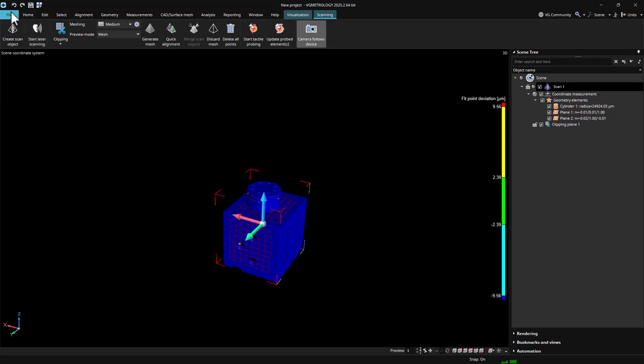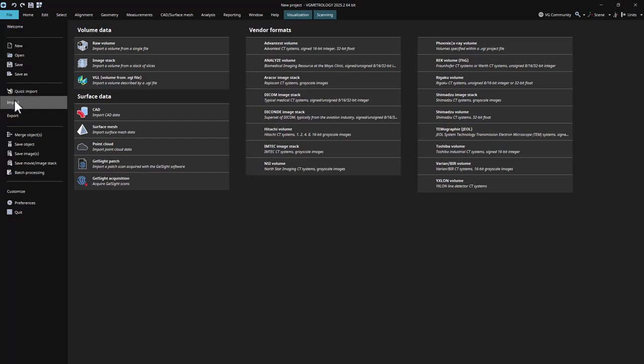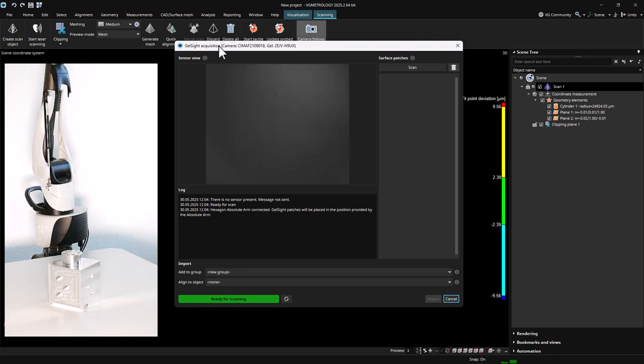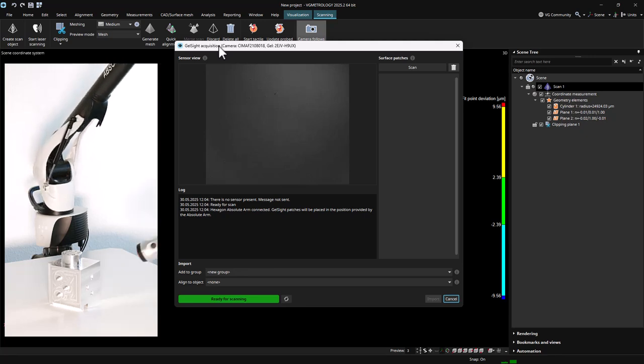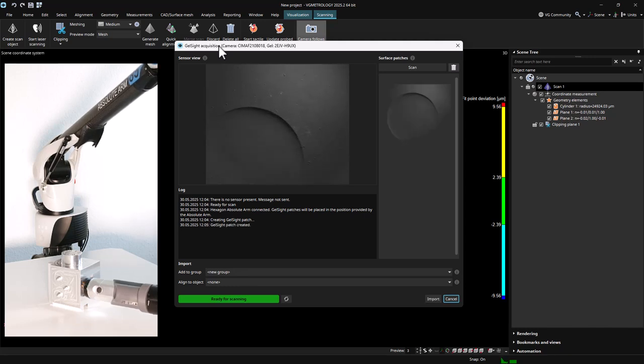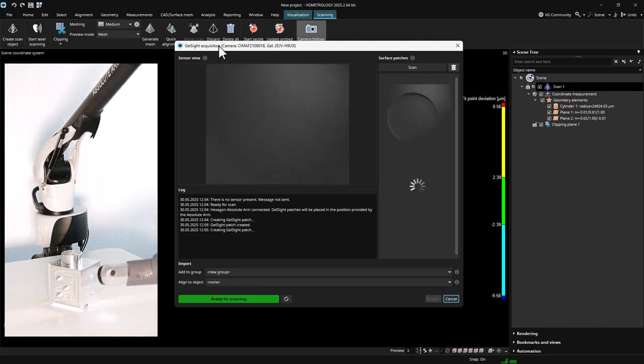Surface patches can be acquired via the GelSight acquisition option in the import section. The dialog shows a live image of the elastic touch sensor and preview images of the patches already acquired. Multiple patches can be easily acquired in sequence by utilizing the hardware switch available on the absolute arm.